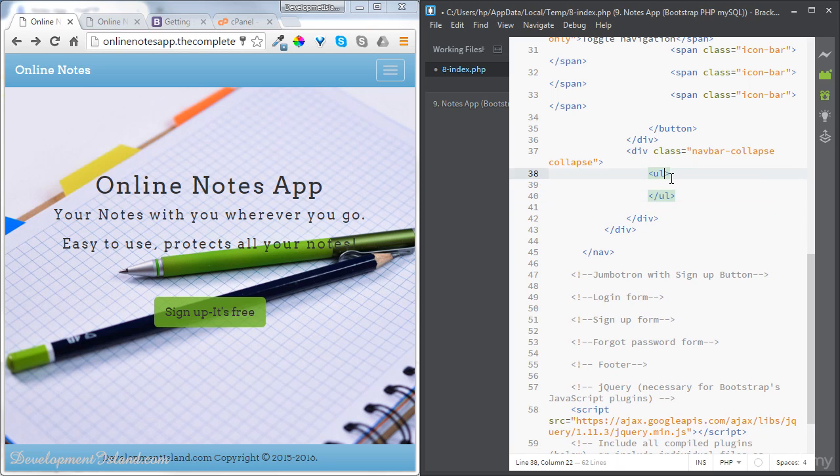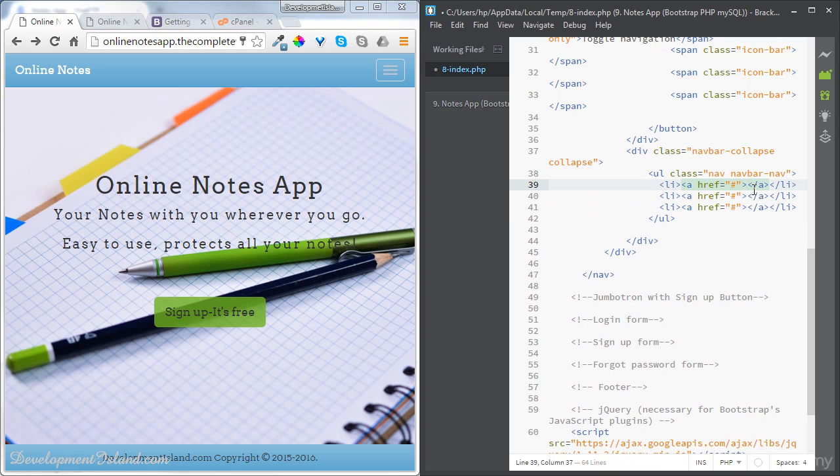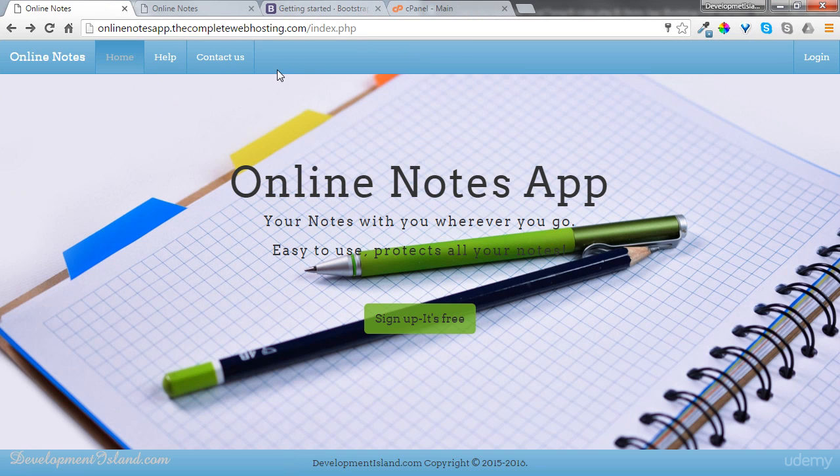So we're going to give it a couple of classes, nav and navbar-nav. Each list item is going to include a link inside, and let's place an href attribute inside the link. Okay, and let's duplicate this and write some text. So it's going to be home, help, and contact us.